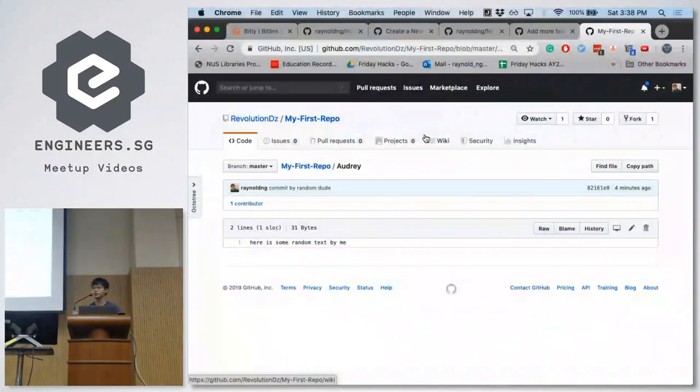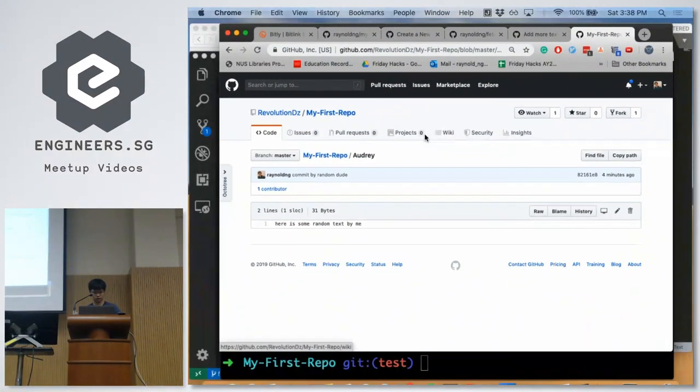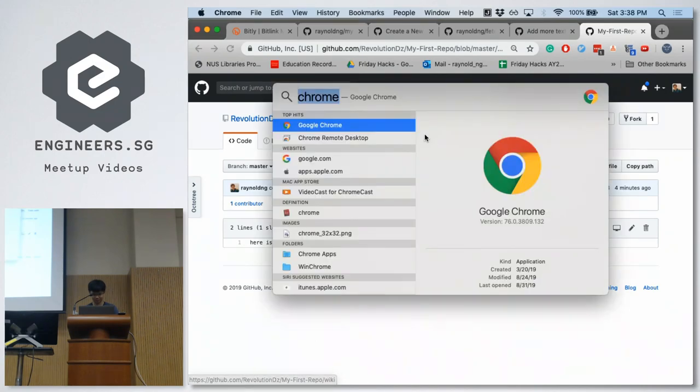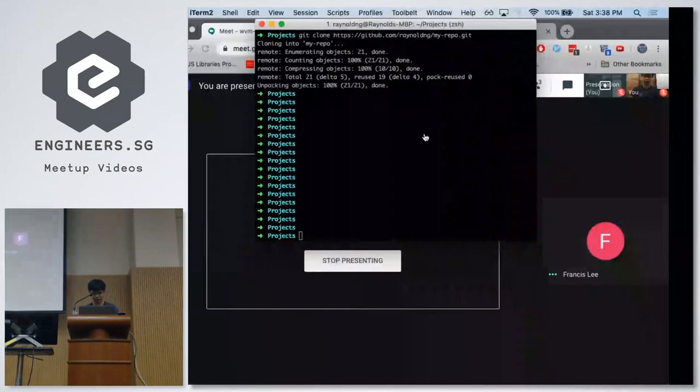So any questions on this one? Yeah, this is kind of hard to demo on one computer because it involves multiple accounts. All right.